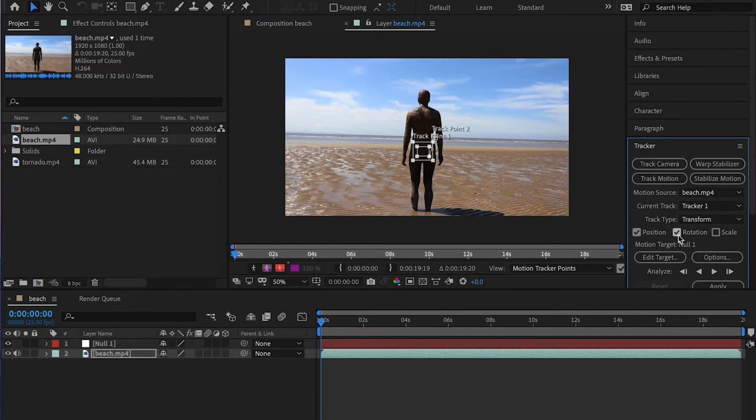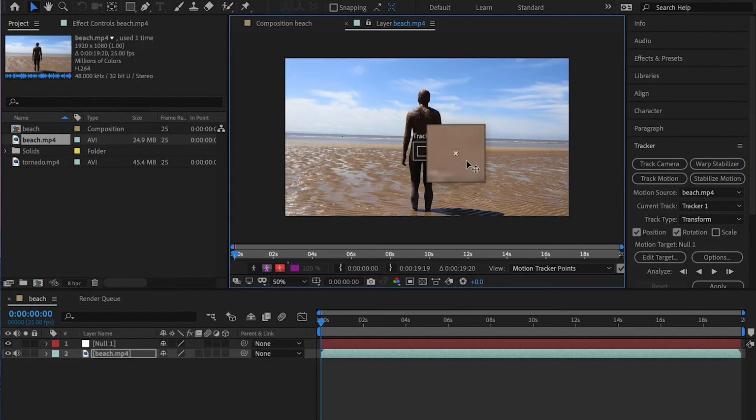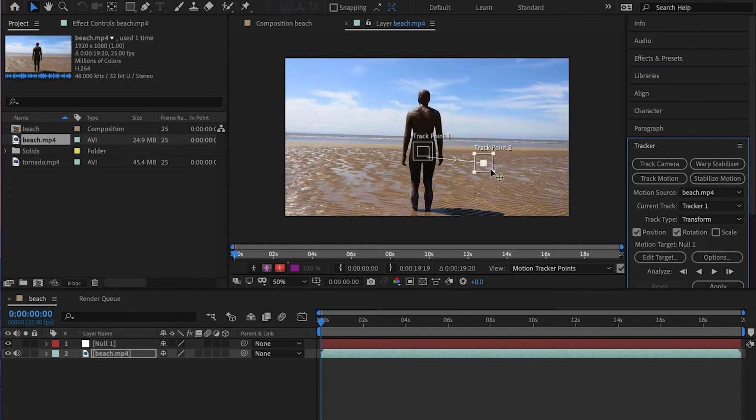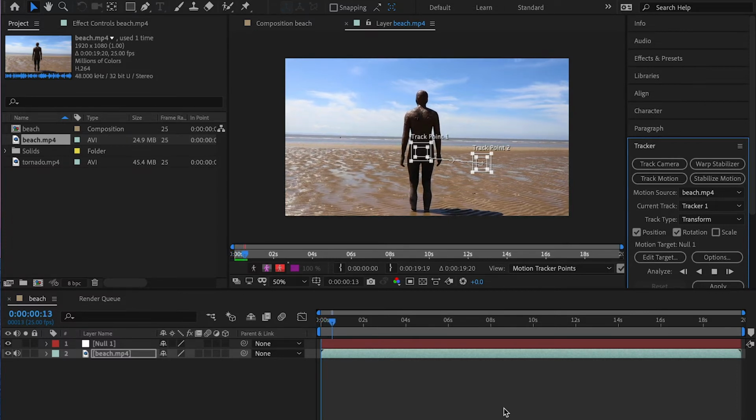And I'm going to click rotation, and I'm going to bring that point over here, just for some added help. I am then going to analyze the footage by pressing this little play button here, and sit back and wait whilst it analyzes the footage in the background.